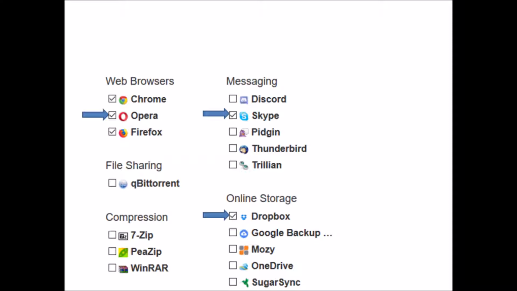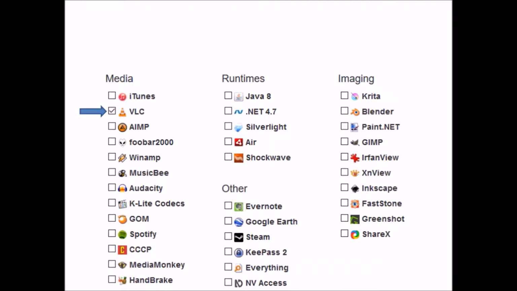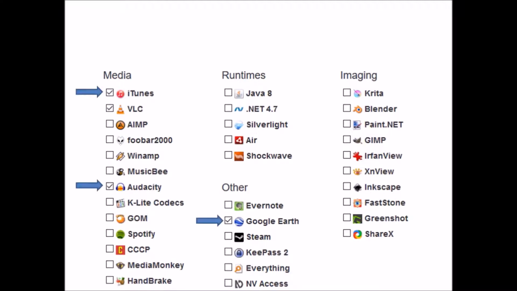Next is a list in the middle. If you have Windows 8 or 10, I recommend you download VLC Media Player that plays videos and music. Next is the other ones I downloaded. iTunes is good if you have an iPod. Audacity is good to edit music. Google Earth does a search on your computer versus a browser.